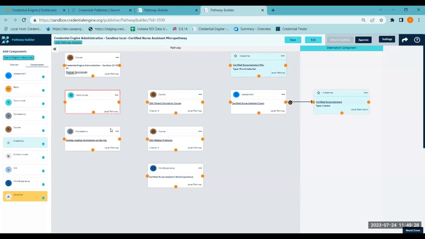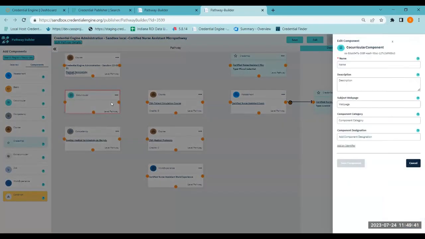And you can see, first of all, there's a red outline around that card. That means it's empty and we must edit it. So we're going to go ahead and click those three little dots in the top right corner and click edit. The component library is all empty components that you have to create. So we're going to begin by naming it, and we're going to name it Nursing Expo. And we're going to describe it as participate with the Nursing Expo.